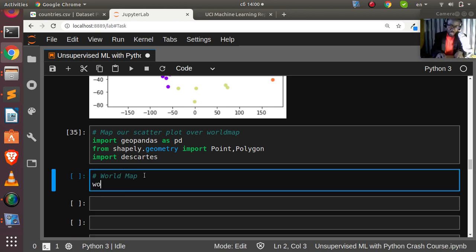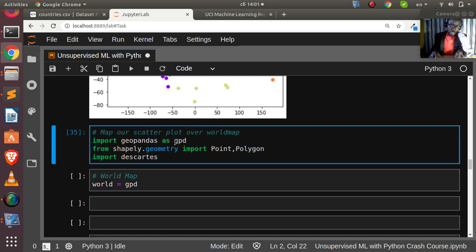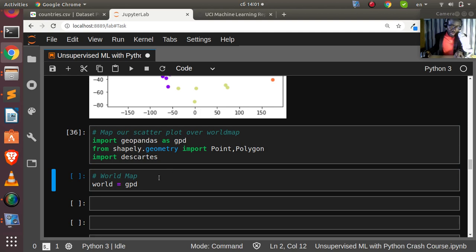So it's going to be my world, which in this case is going to be my GPD. See what I made? We made a mistake here, which we should correct. Otherwise it's going to affect our work. So GPD, right, not GD. So GPD dot read file.